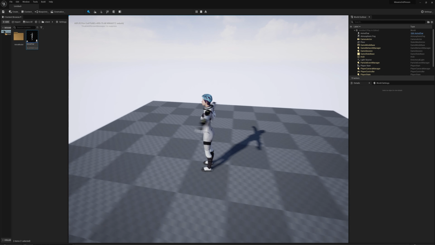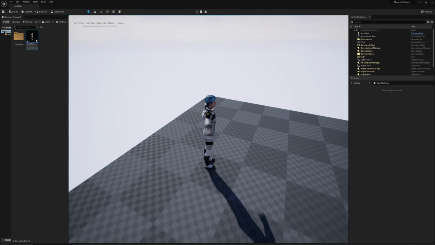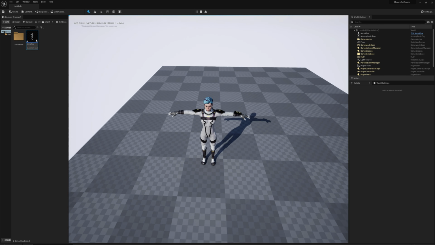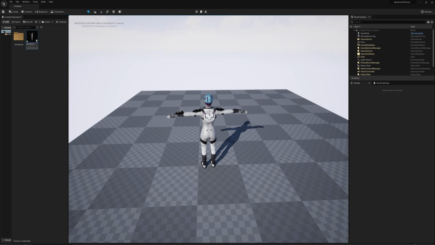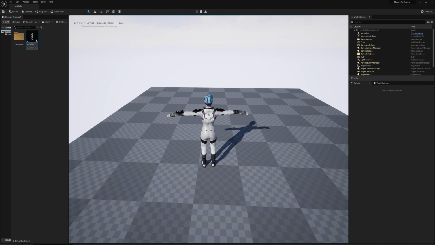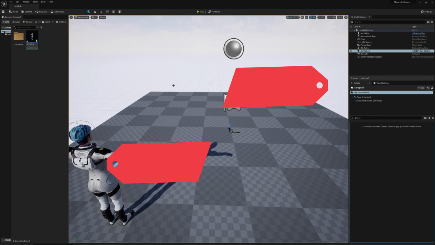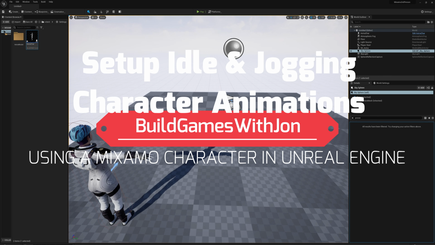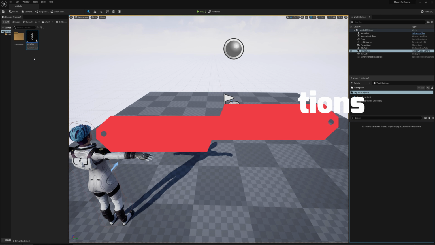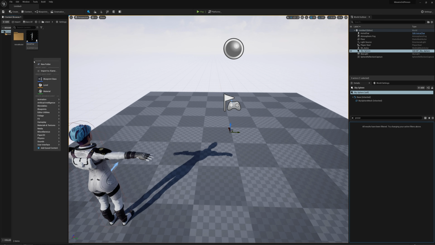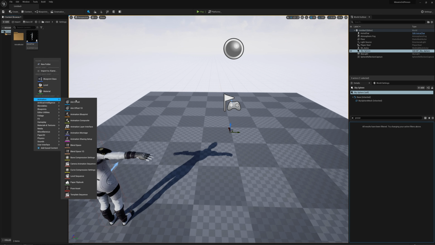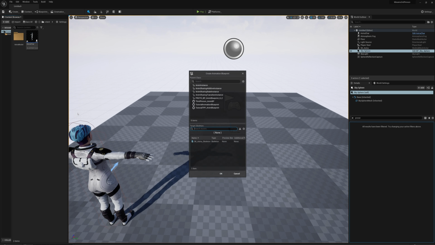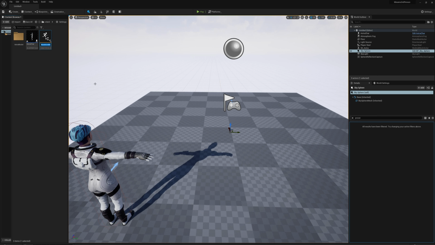So this is perfect. The last thing we need to set up is the actual animations for idle and walking, and then ultimately for jumping. Okay, so I'm going to press escape here, and I'm going to start by setting up an animation blueprint. So I'm going to right click here, go to animation and select animation blueprint, and I'll select the SK Astra skeleton. Click OK, and I'll name this Astra Anim BP.